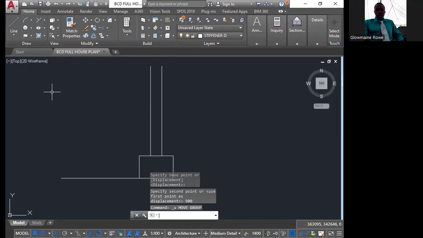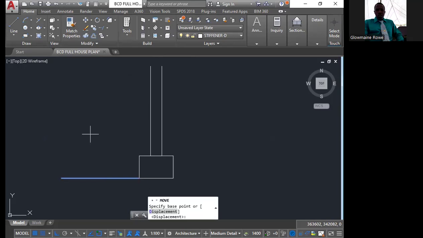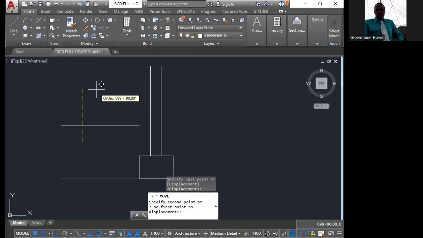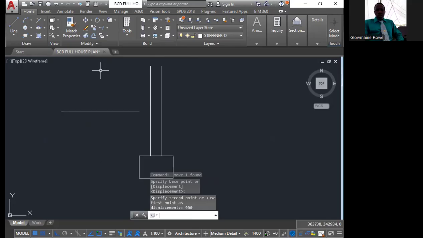Once again, you're going to click your line, highlight your line, select the move command. You're going to click anywhere on your screen, anywhere, just click. Then you're going to move your cursor upwards. You're going to see that orange broken line. Punch in 900 and then press enter. So it moves your line 900 millimeters upwards.